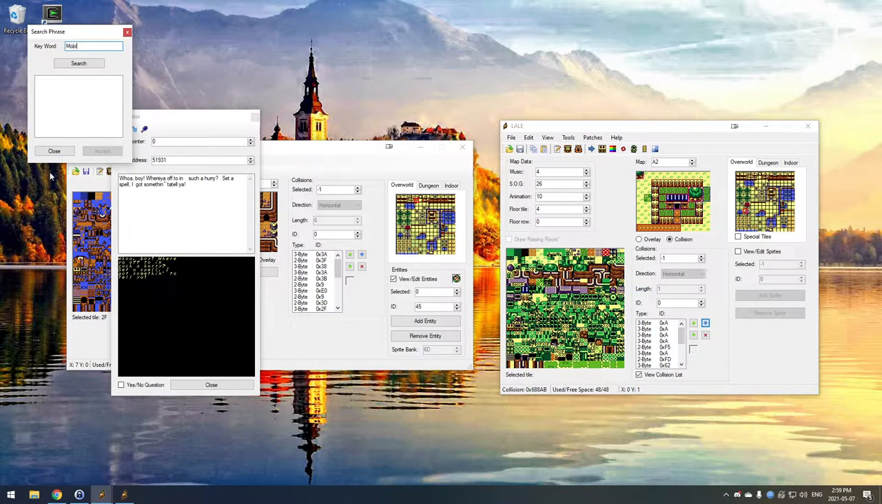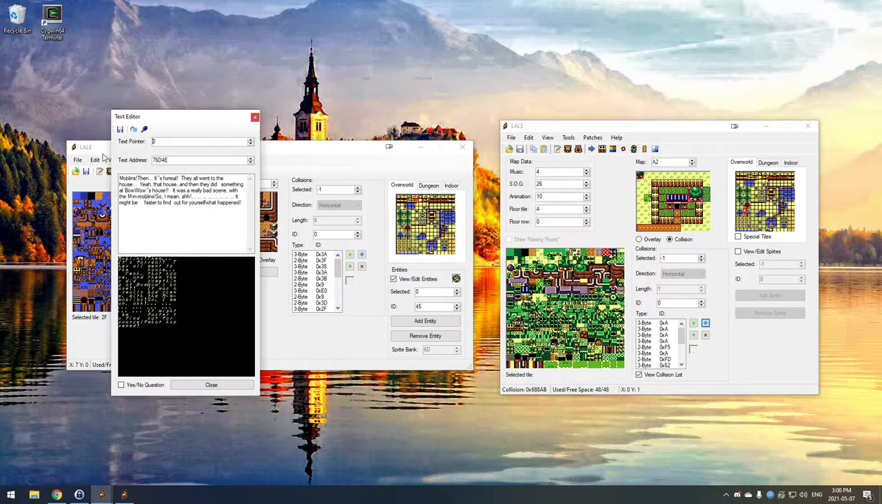So if we go like Moblin, it gives us a few addresses where Moblin is located in the ROM. Let's go to here. So you see that it's Moblin's, and then you just have to go back a bit to find the start of the text. So once we get to the start, the text pointer will change, so it's 21F. So if we change to 21F, you can see the full text.